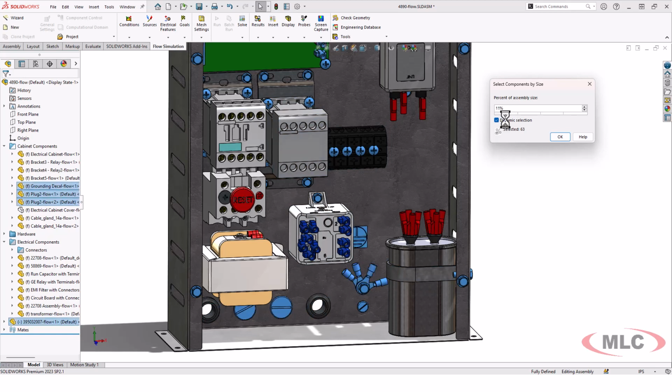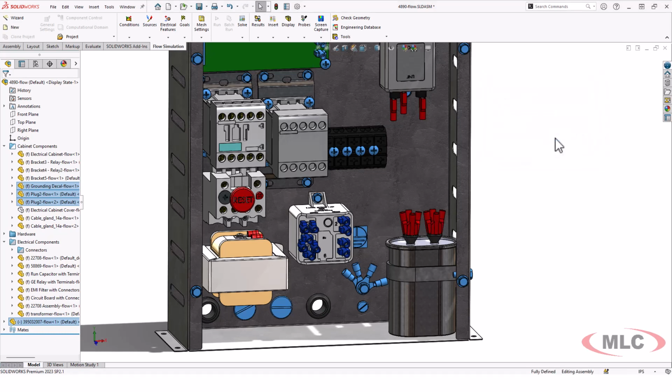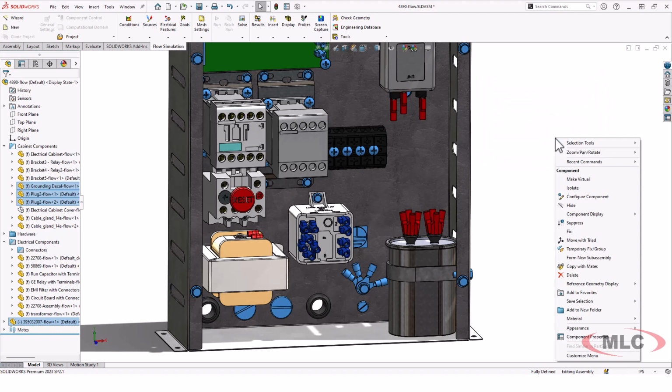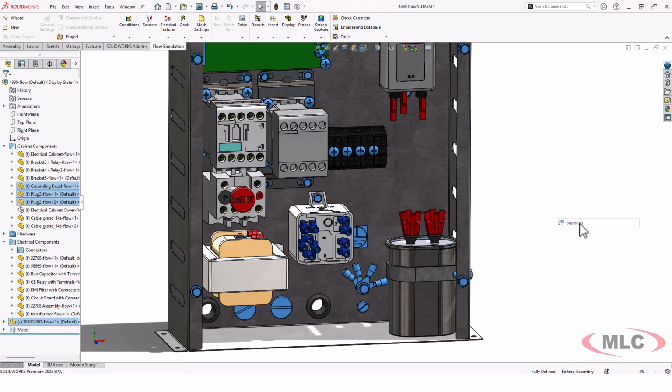So like right here, check this out. This is all the fasteners, a couple other little things here and there. It didn't grab all these connectors, but that's probably because those are bodies in a multi-body. So I'm going to suppress all of those.